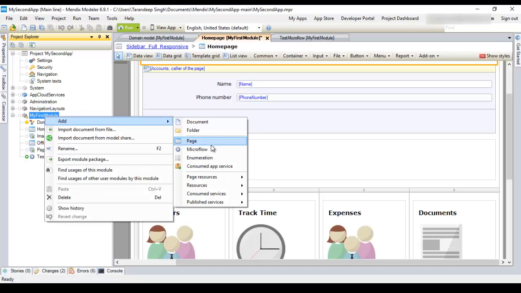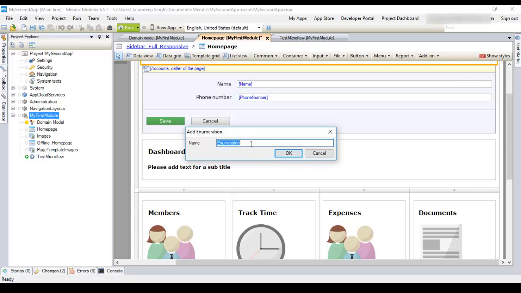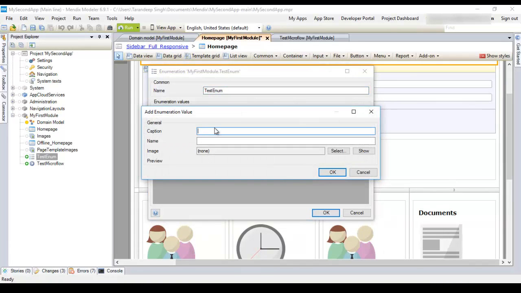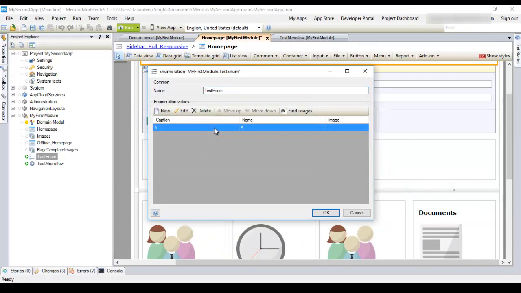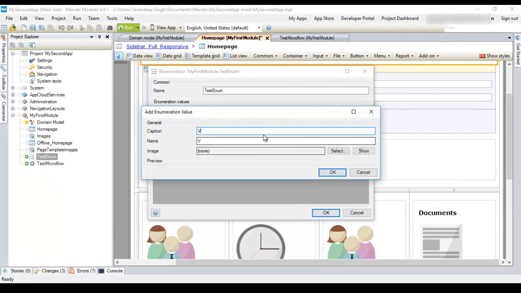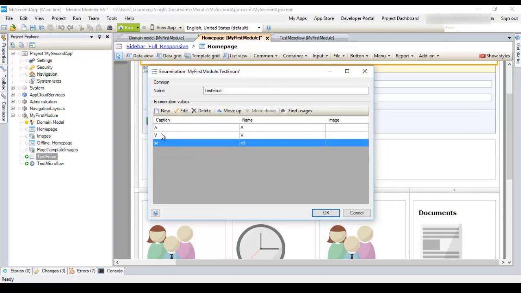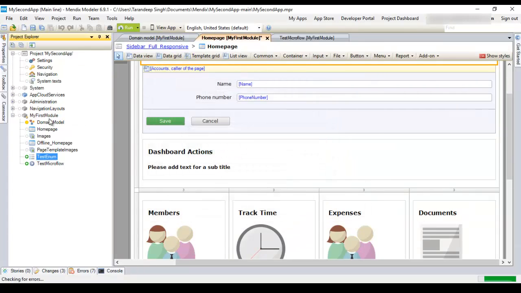In a similar way we can make enumerations, like a static list, or you can say a key value pair, that we can access in our applications. We'll take it as test enum. We can create as many as we want. These are like constants. In the application we can use a data type that will have these constants, and we can give it in the drop down menu. The user can select it from the drop downs, right?